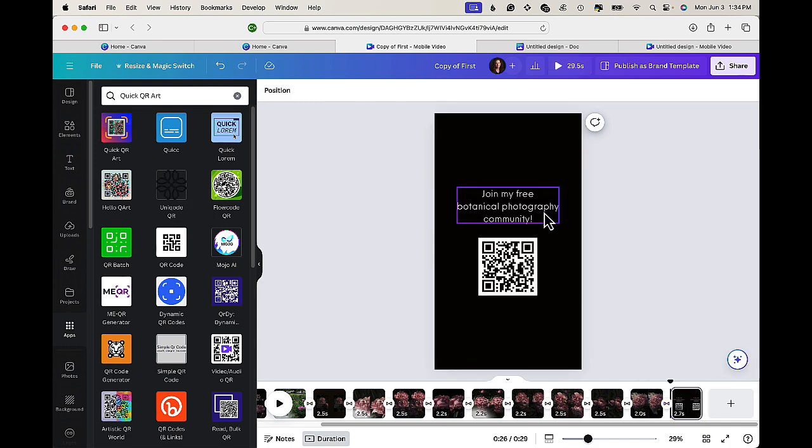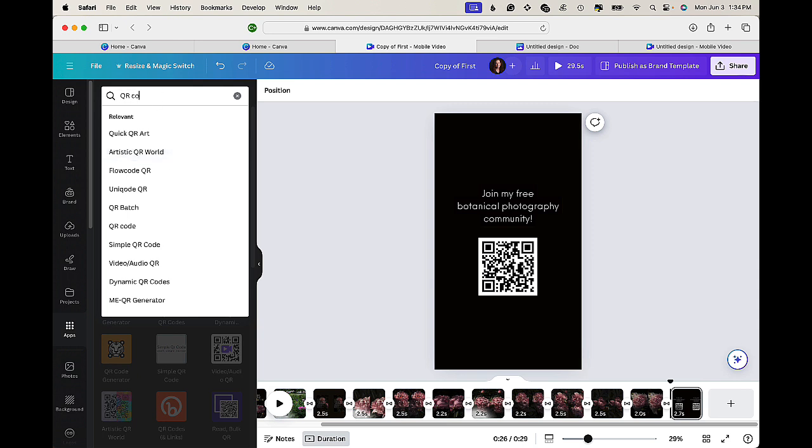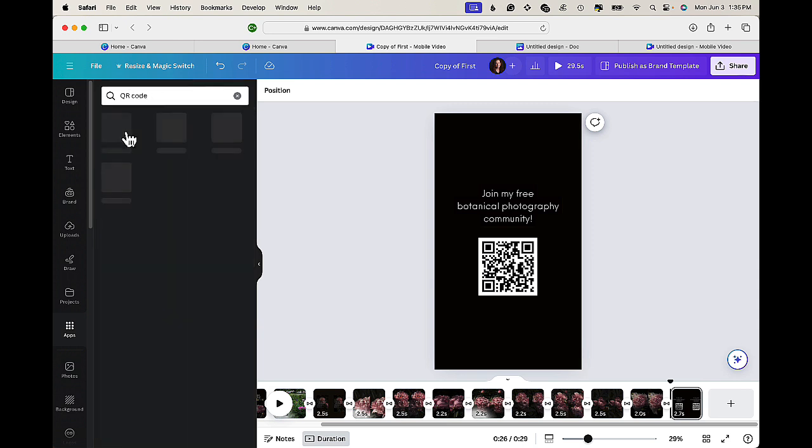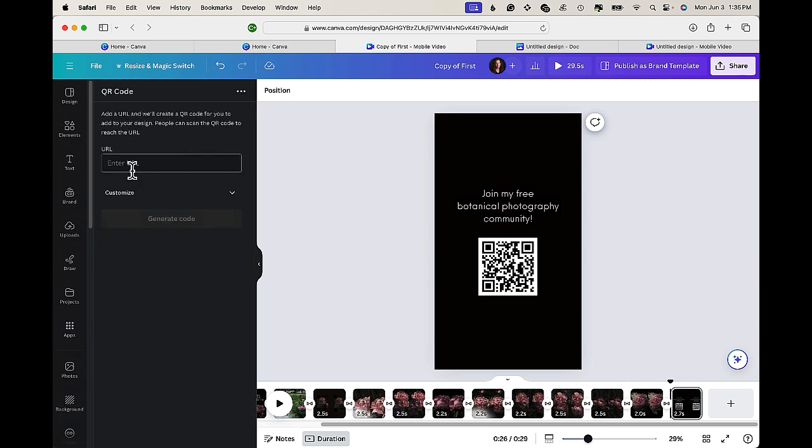In this case, I'm inviting people to join my free photography network, and I use a QR code that goes to the link for my botanical photography community. And I create the QR code using apps that are over here in Canva. So I just go to the apps and put in QR code like this, and then hit QR code, and then the most basic one will come up that's free. And then I put my link in there. It creates the code. I copy and paste it into my document like you see here.